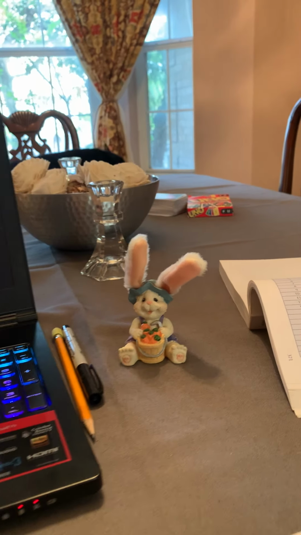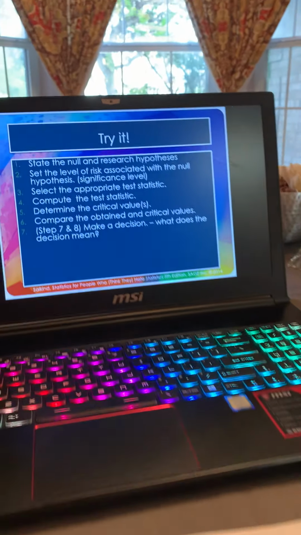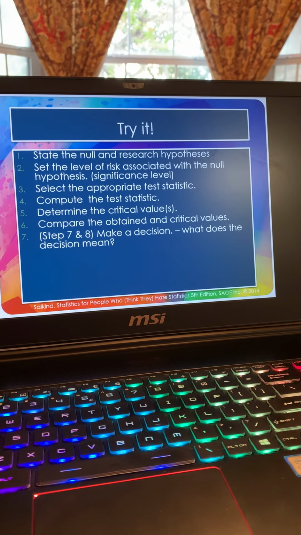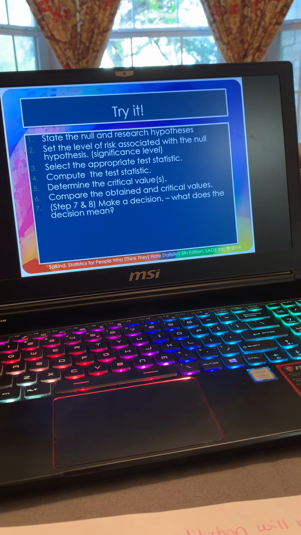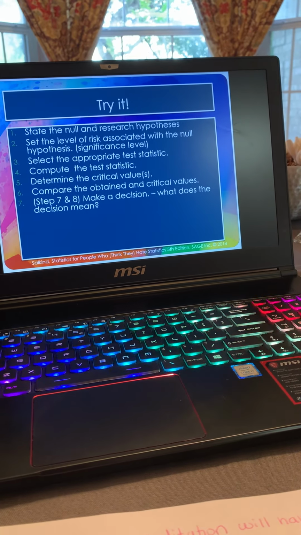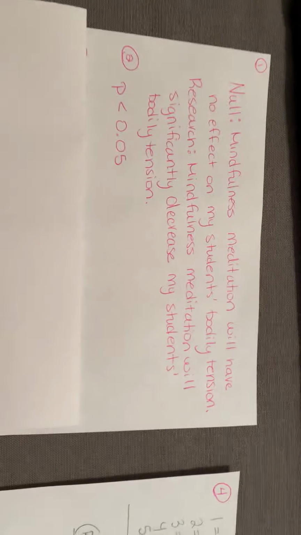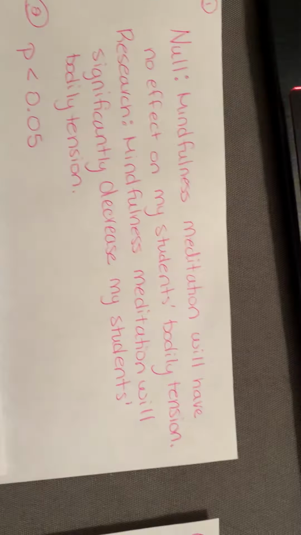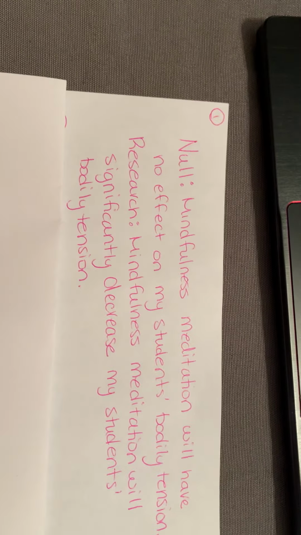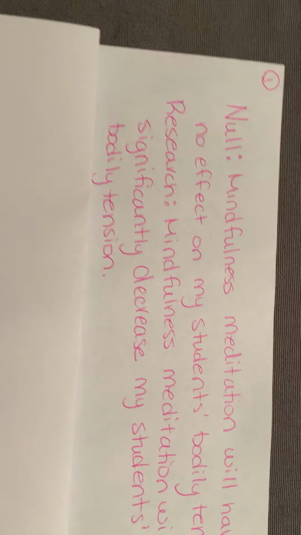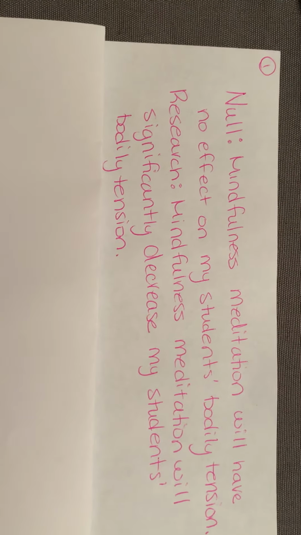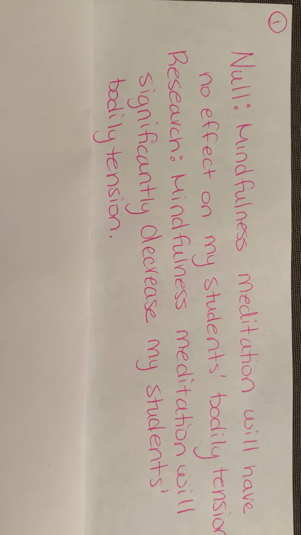Okay, so let's go ahead and start. We're going to start by following the same steps that we've been following, and I've written them out here by hand so I could show you how I actually calculated everything by hand. In your assignment, we're going to follow the 8 steps. The first step is to write your null and your research hypothesis.